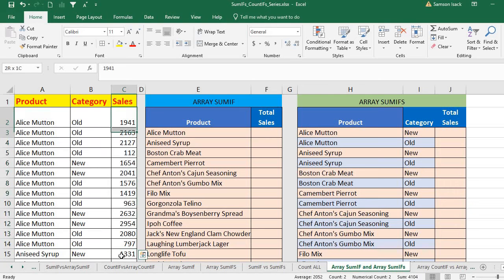If I add them, I will see in the status bar 22,459, irrespective of the category. So there is only one condition: wherever Alice Mutton is there in the transaction record, you simply add the sales. So how do we do this?